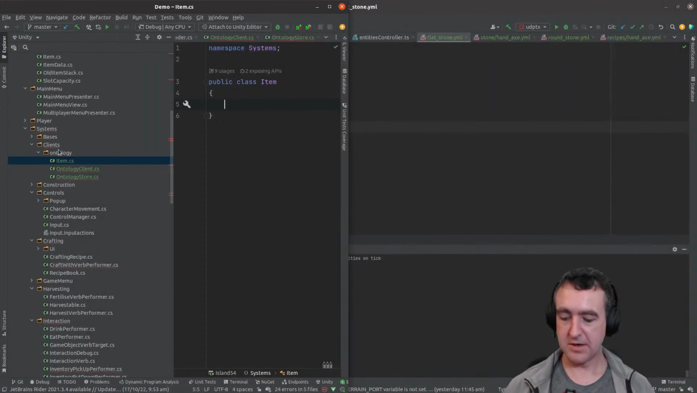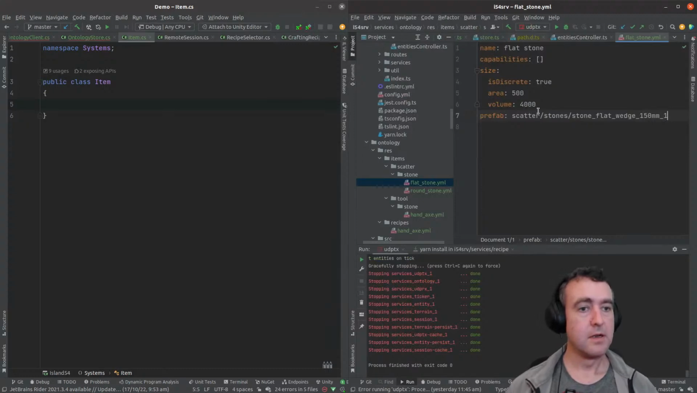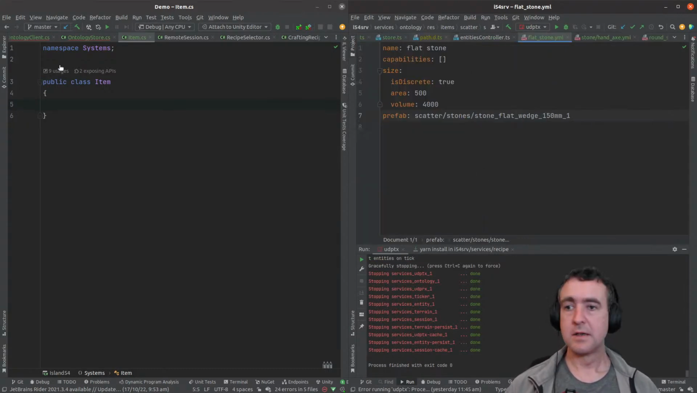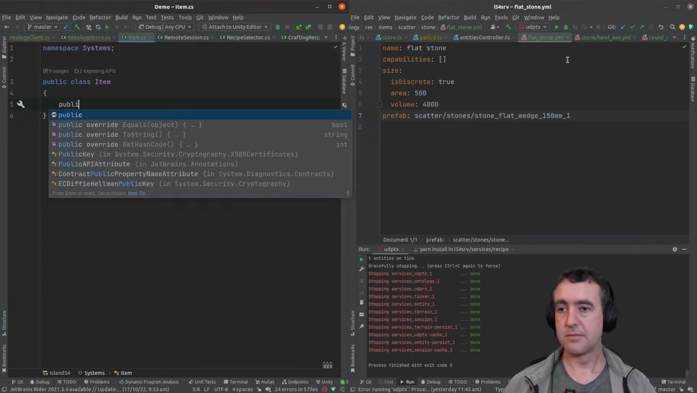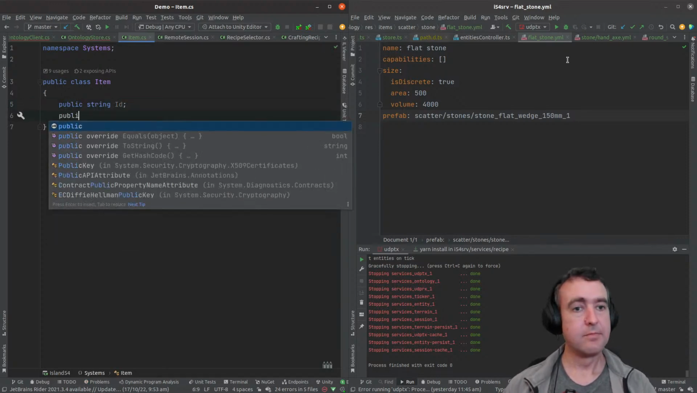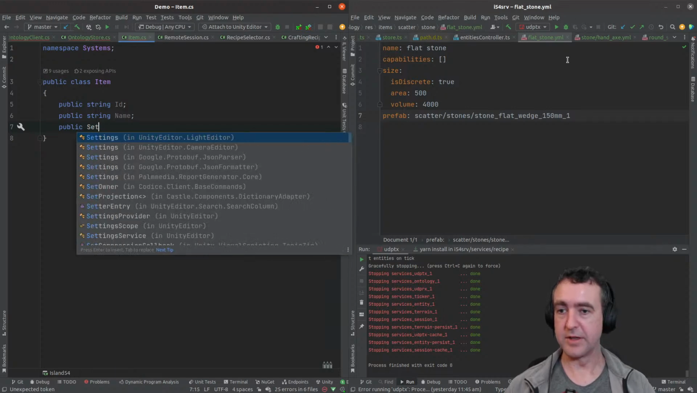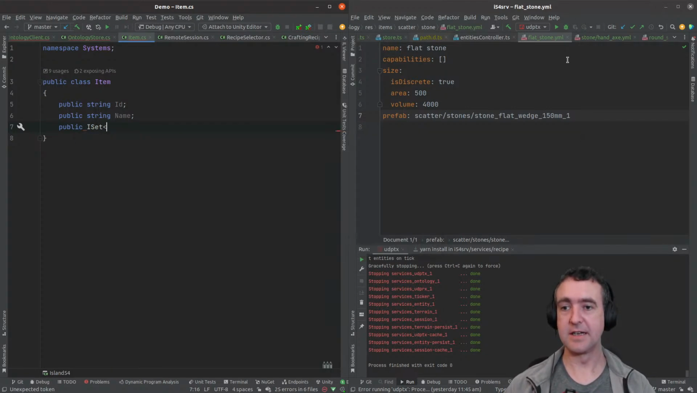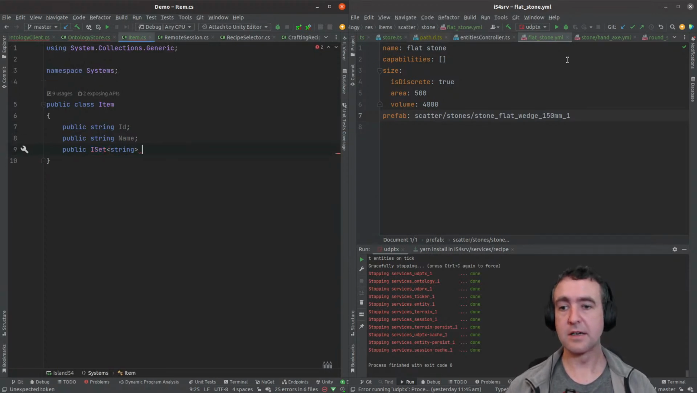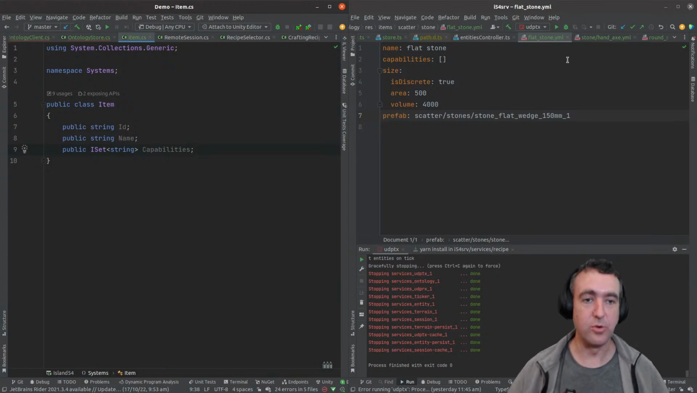All right. Now, what does an item have? It is going to have an ID. Going to have a name. I never know what these are called. Is there such a thing as an ISet? Yes. ISet of strings for capabilities. Notice this is a set instead of a list because there is no order to these.